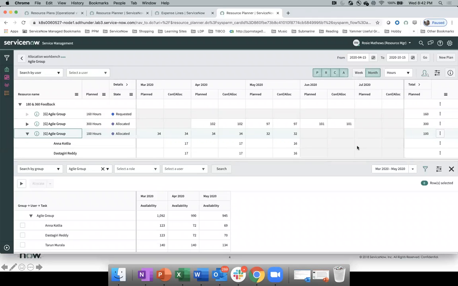Previously, there was at least a 3-step process. The resource manager has to go and make this 0, the project manager has to create another resource plan for Anna and send it for approval, and then the resource manager has to approve. Now, this 3-step process has been changed into a 3-click process. How? Let me show you.